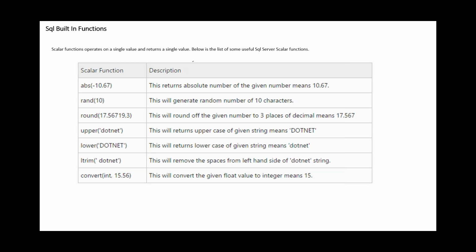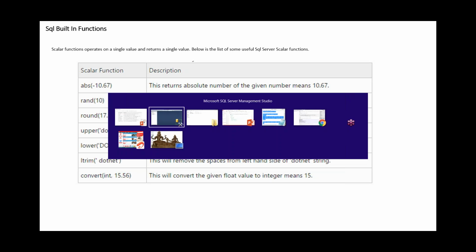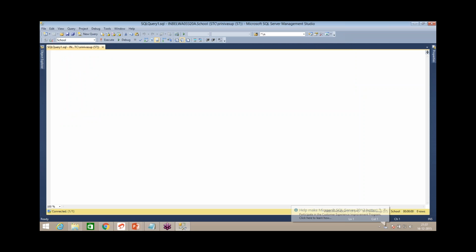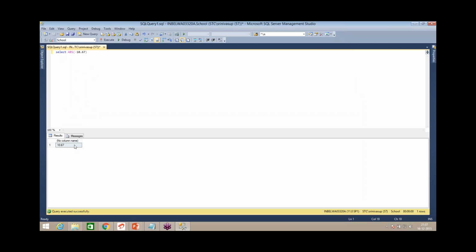So we have the absolute function. This returns the absolute number of the given number, meaning whatever number you give, it will return the exact number, the absolute number. It may be minus or plus, whatever value you give. If you want to experiment with these values, just execute them. Just use select and abs. Select absolute. SQL Server is not case sensitive. Give 10.67 with a minus sign, and it eliminates the minus and returns the actual number part.